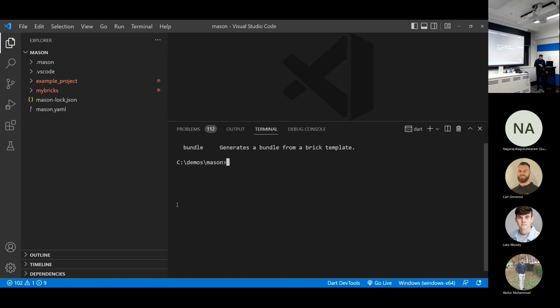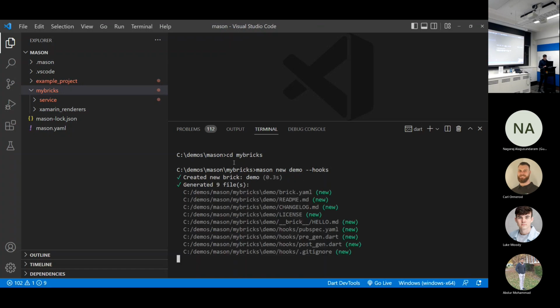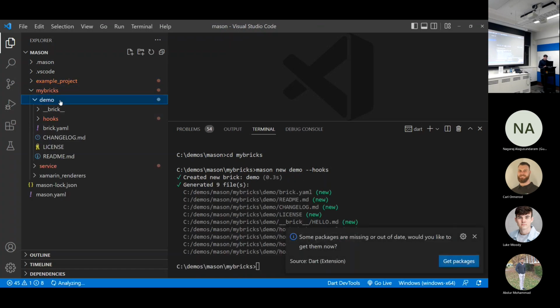Okay. So we have our terminal now, and what we want to do is we want to create our own brick with also the concept of hooks, which I'll explain when we get into it. So first, let me just go into my bricks directory, and then let's create our new brick. So it's just going to be called demo brick. We can pass this optional argument of hooks to say, hey, let's generate this brick with the hooks there.